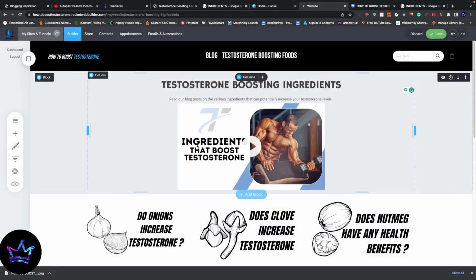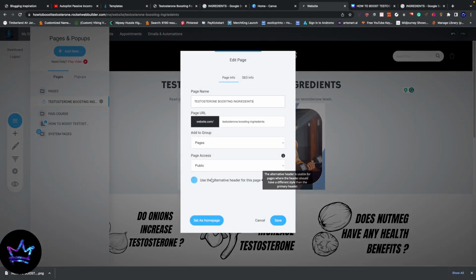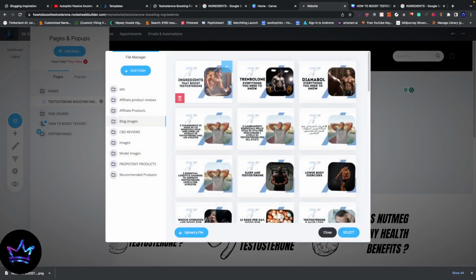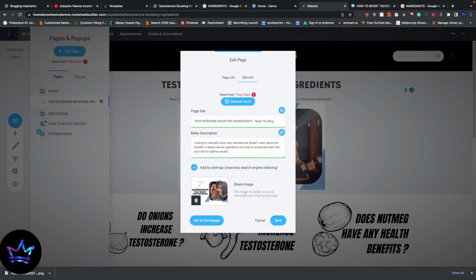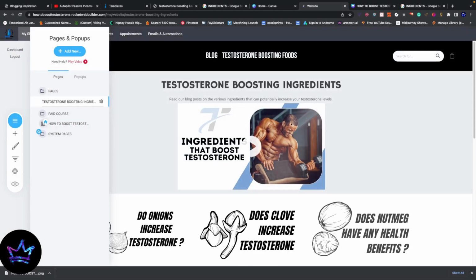Now I'm going to take this exact image and add it within the page. So I'm going to go here to the SEO and click SEO info, and then add the image into the page. Now, I believe the SEO is correct. I just want to make sure everything is spelled correctly. So boost testosterone boosting ingredients, that's working. I'll go ahead and save that.